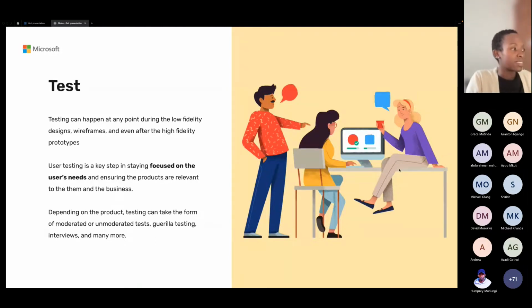Interviews are also kind of like moderated tests. So sometimes it may not be remote, but you want to have the qualitative and quantitative interviews. Qualitative meaning it's more about what they're saying and not about numerical statistics, whereas quantitative is more about numbers, how many people are doing this, and this. And there are so many other ways of testing, which I think was reviewed last week with the UX research presentation.